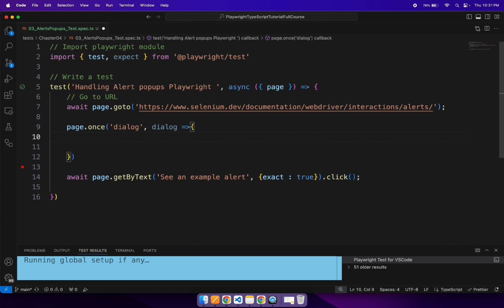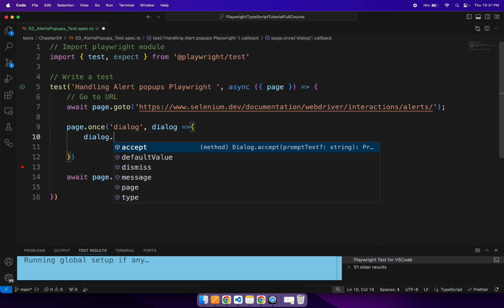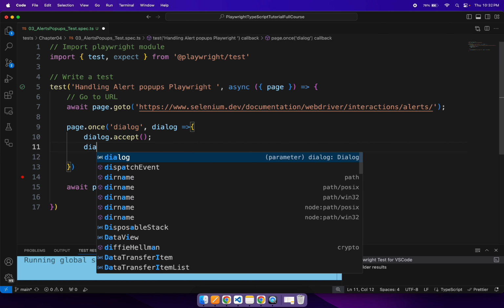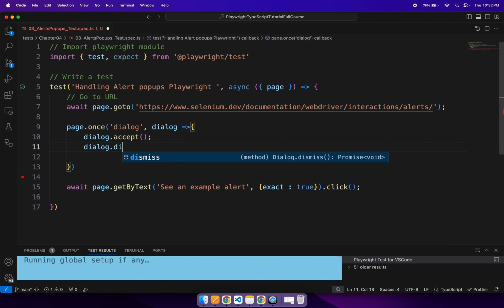dot. Simply you need to call the method called accept. That's it, guys. It is very easy and simple. And if you want to click on the cancel, simply you need to use the dialog dot dismiss method, right? So it is very easy, right?